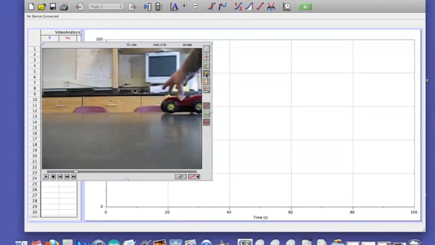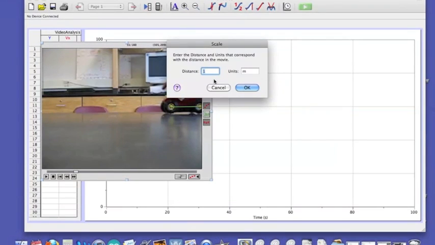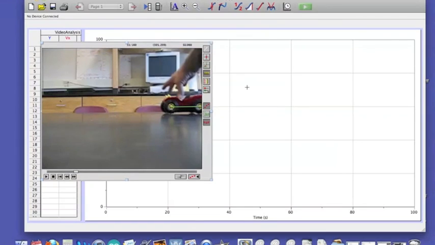First thing I'm going to do is I'm going to set my scale. I do this now because if I forget to do it now, I usually forget to do it all the way through and have to go back and do it. I've pre-measured my cart axle to axle. It's 15 centimeters. And so I set it.